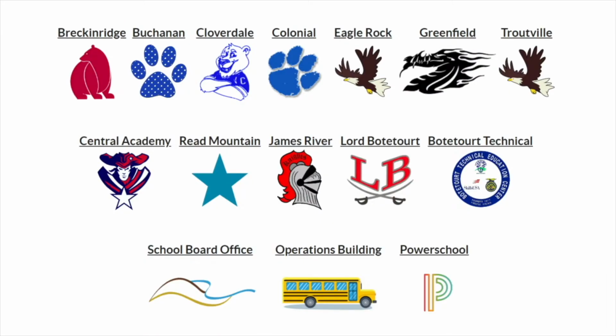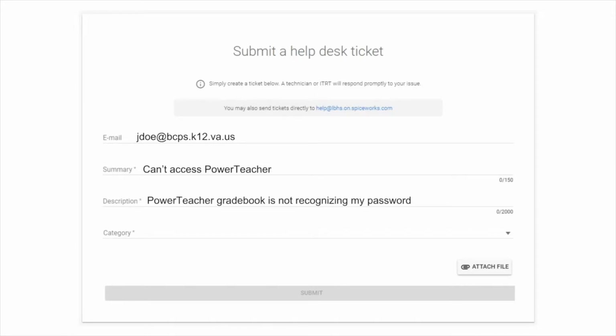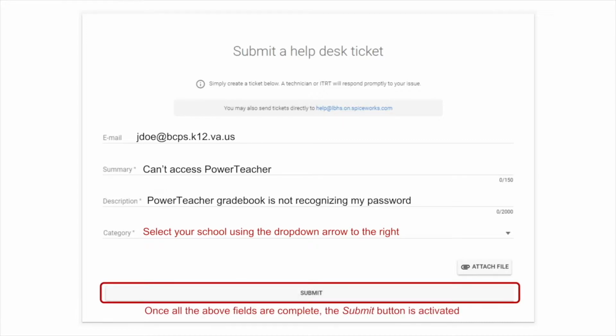To start the process, simply click on the mascot or logo for your school, and it will bring you to this portal. Provide your Botetourt County email address, a quick summary of the issue that you're having, and then provide more detailed information in the description line. Finally, select your school using the drop-down arrow to the right. Once all of these fields have been completed, the Submit button will become active. Click on the Submit button. A representative from the technology department will contact you to help you resolve the issue.